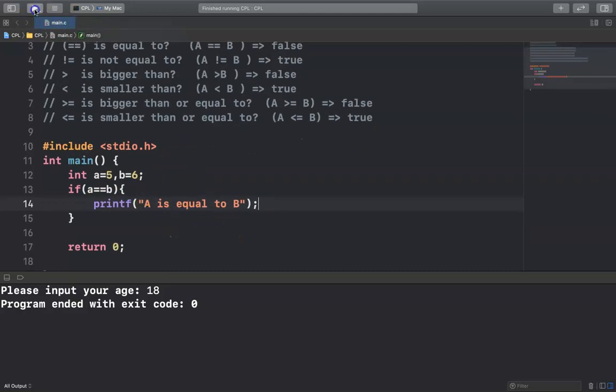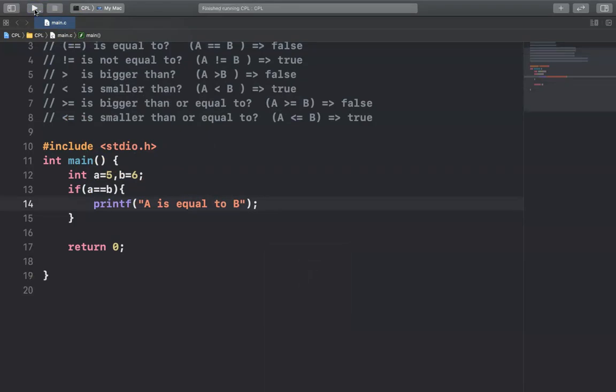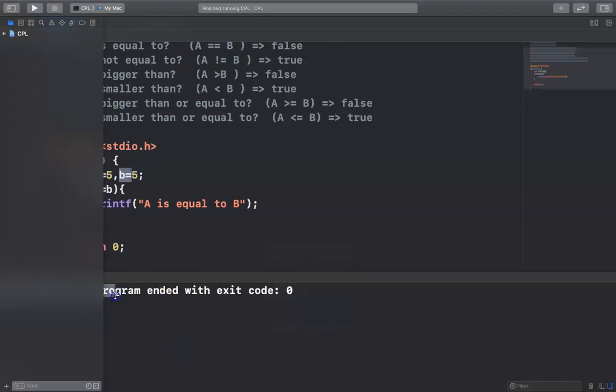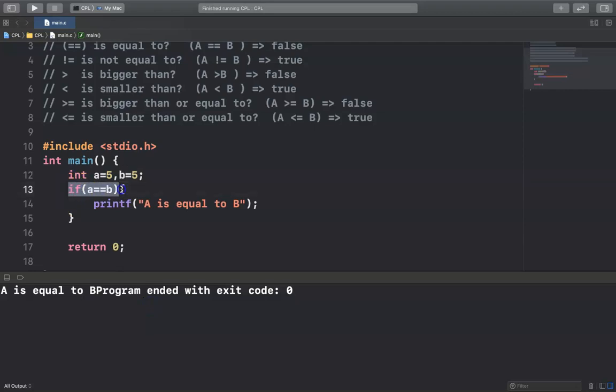So I can run it. You don't see the result because A is not equal to B. But if you give A equal to 5 here, you see A is equal to B. Let me run it. You see A is equal to B because this condition is true. When the condition is true, it will work: the statement inside the condition. If is the condition and printf is the statement inside the if.